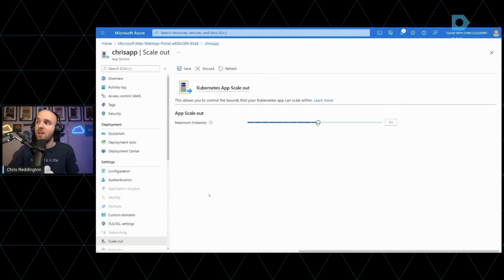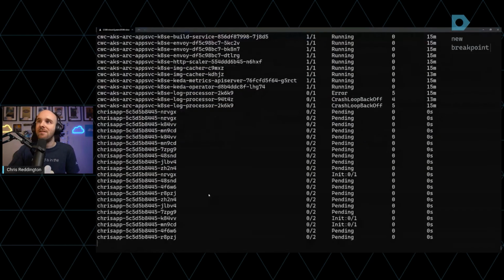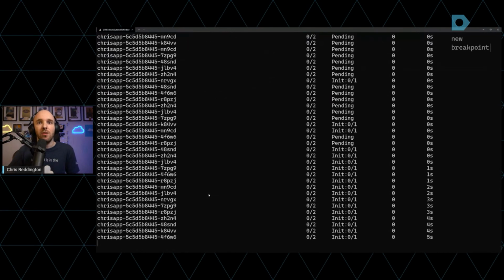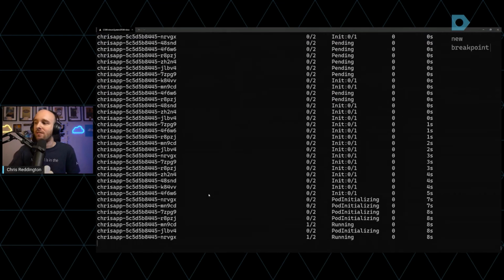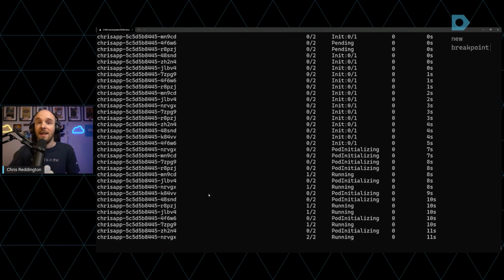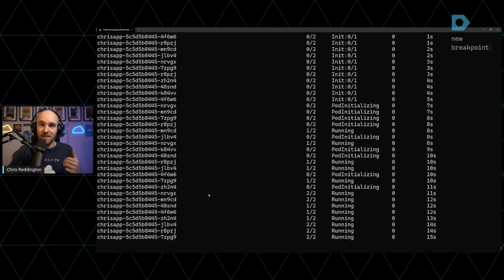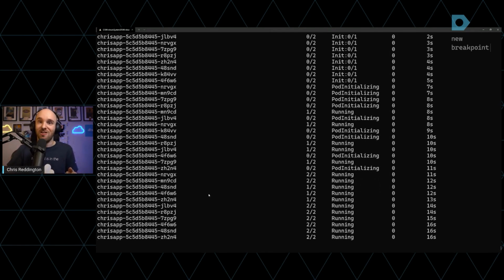Again, like we're used to, we can go ahead, use that slider, drag it across, drag it back, hit save. And what we'll see on the Kubernetes cluster is all of our pods, all of our containers creating there. So we can see they're initializing, they're now running. And I've now got 10 instances of that application, which is an app service app running on my Azure Arc-enabled Kubernetes cluster.